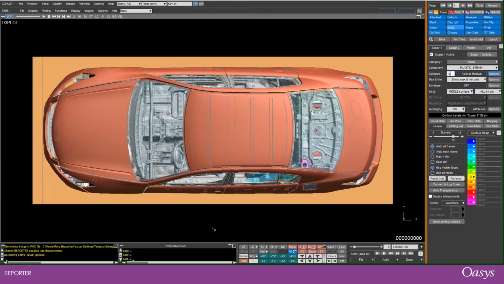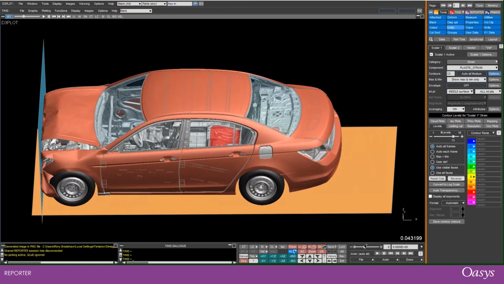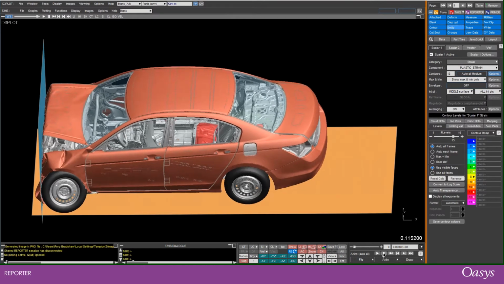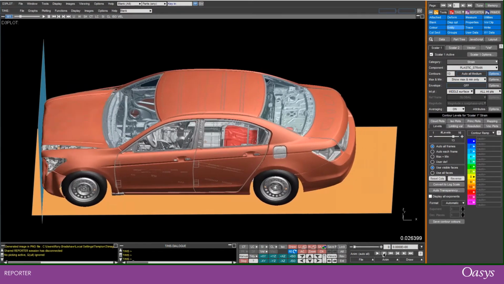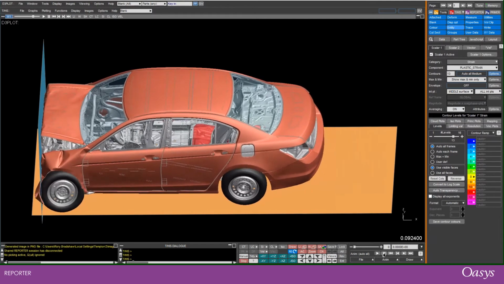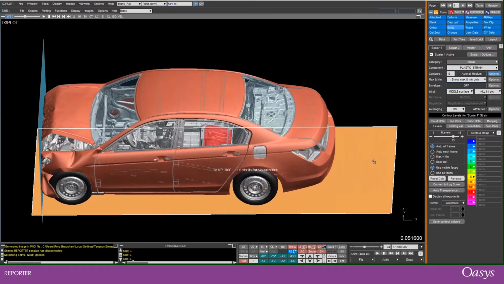Now, what I've got here is a Honda Accord model open, and it's of a car crash test analysis. And I'm going to show you how you can create reports very easily using the new reporter link. Now, the reporter link has actually been there since Oasys 17, but if you haven't used reporter in a while, then you might not be aware of some of these new features and tricks.